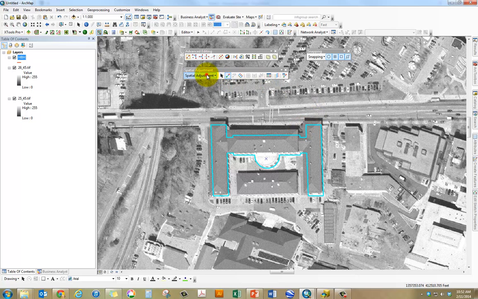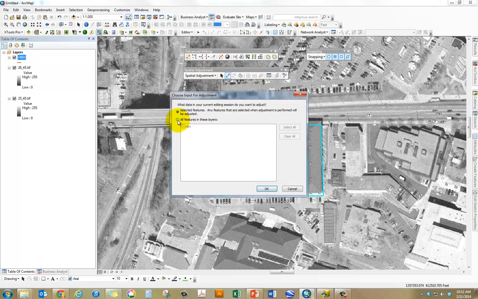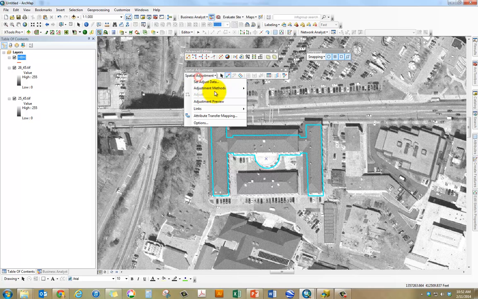So sometimes you want to set adjust data, which is actually selected features or maybe all the features within a certain layer. You can do that. You can select adjustment methods, which will have rubber sheet, edge snap, and all that. Depending on what you're trying to do, you have to select the right methodology. Sometimes you have to play with these methods and see which one actually fits, gives you the best possible spatial adjustment. So that's how you create features which are not georeferenced and bring them onto an aerial photograph.